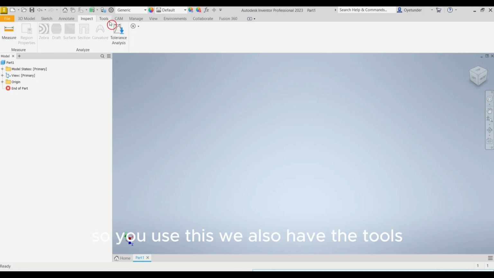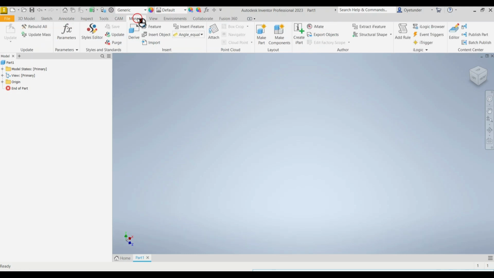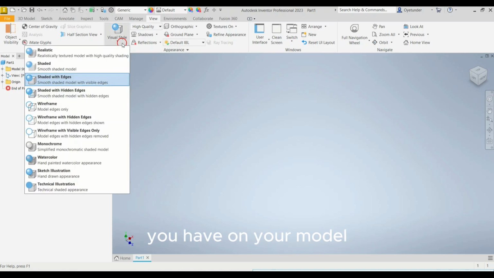So you use this. We also have the tools. Under the tools, you choose the appearance, the material, you set your document. We also have the manage. This is where you set your parameters and make your help paths and some other functions. We also have the view where you change the type of view you have on your model.